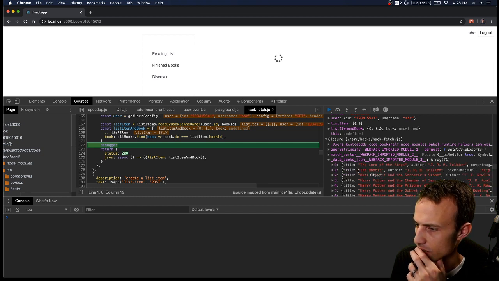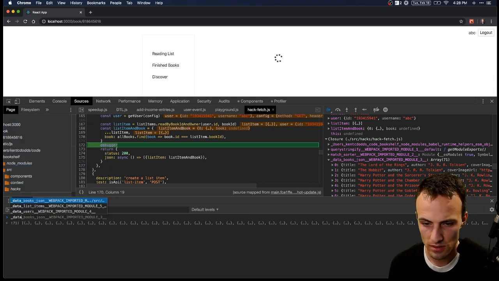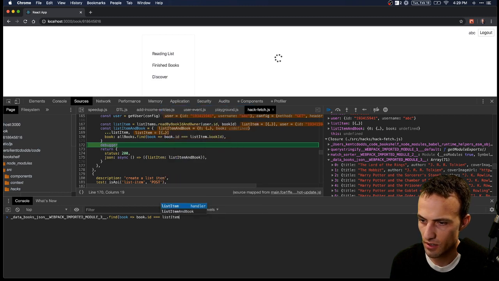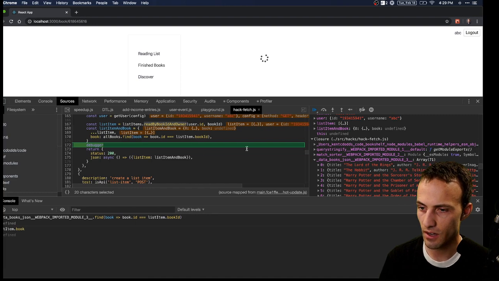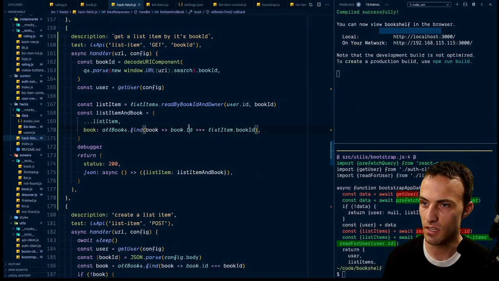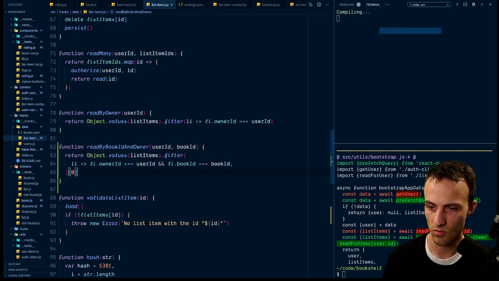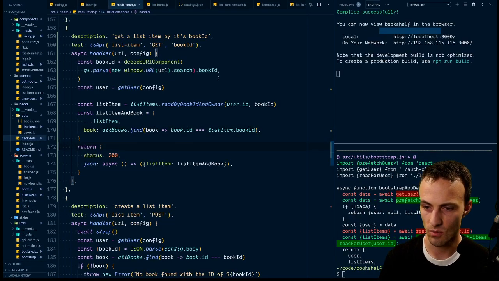Oh, that's what I want. Thank you, Webpack. Data books find book.id, our list item book key. Okay, list item book. Oh, I know what's going on. Our list item, so this read book ID and owner is returning an array. Should not be. So grab that first one, refresh this sucker, and let's get rid of that debugger because this is gonna work.